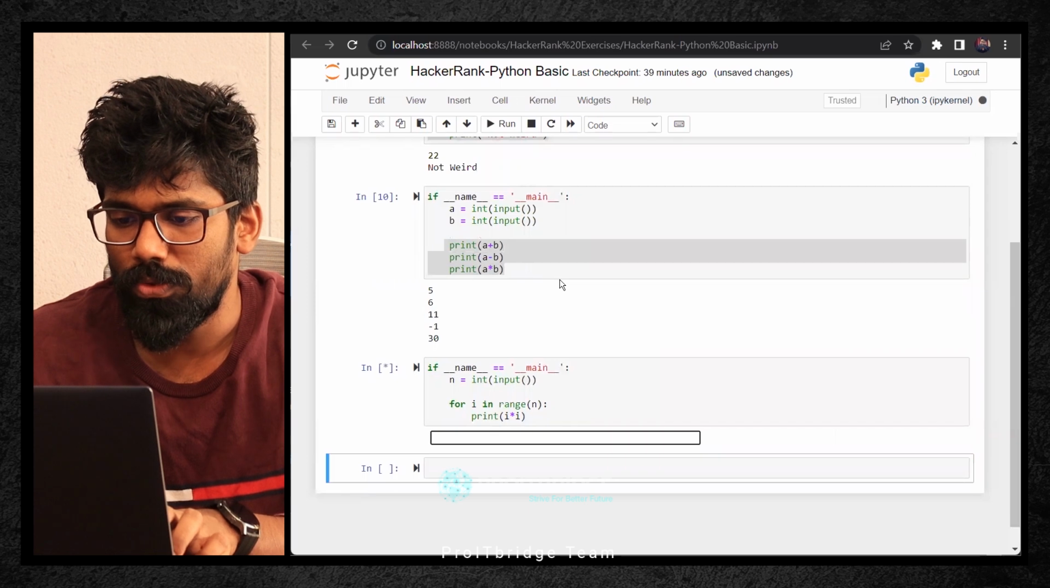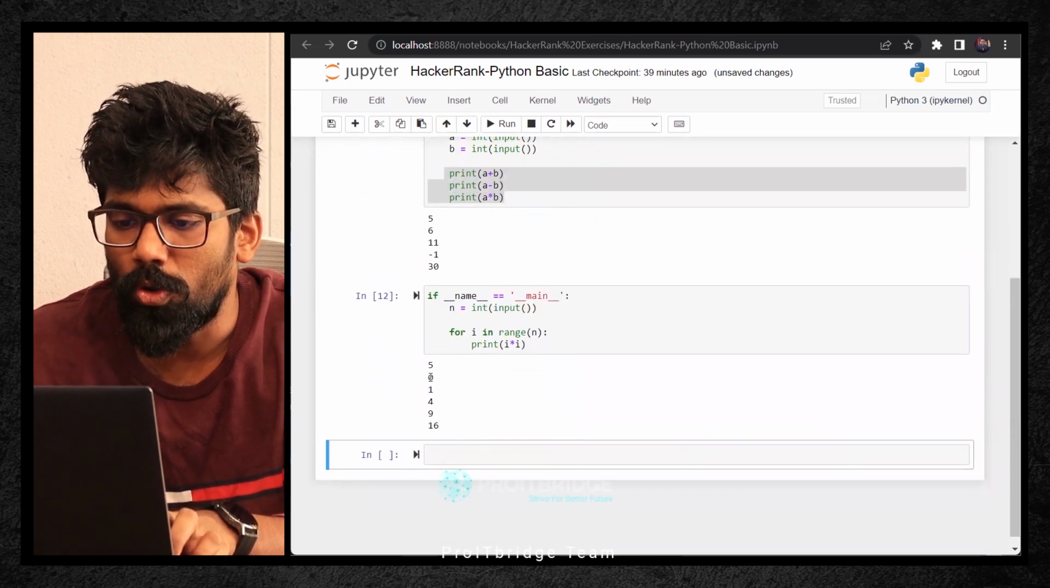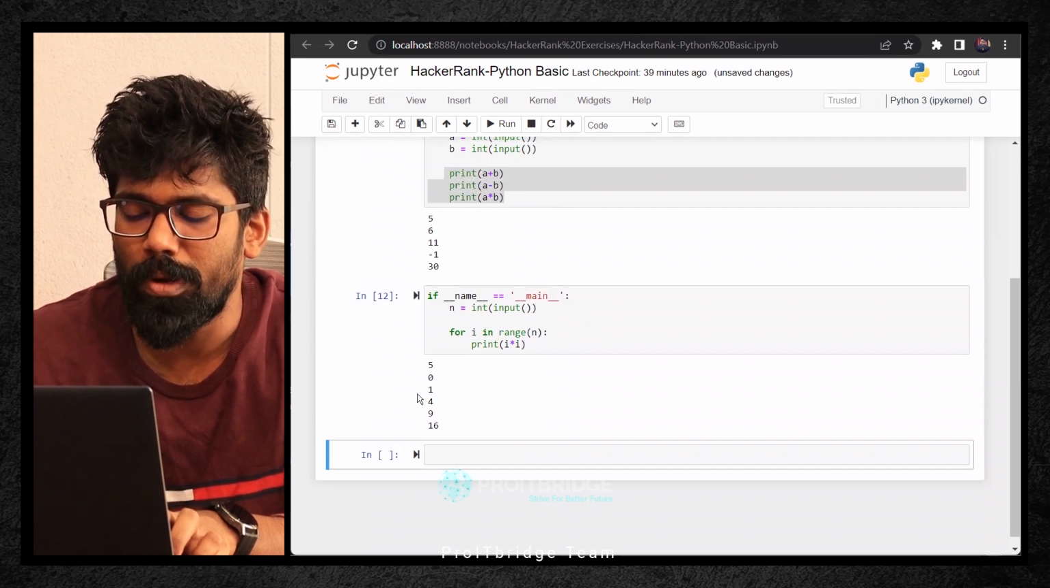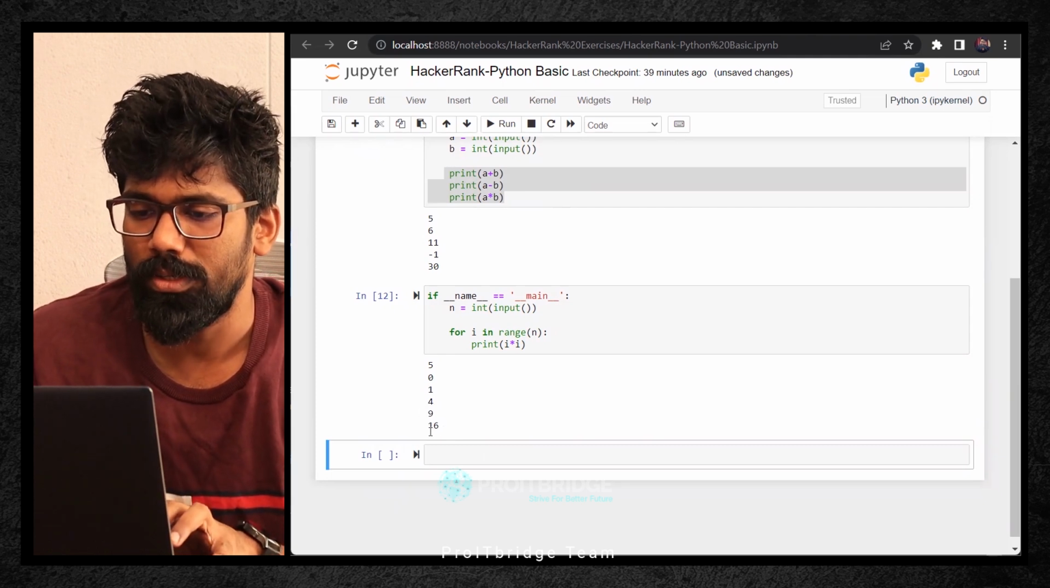Automatically, yeah. So now if you see, numbers starting from, what are the numbers? 0, 0 multiplied by 0 is 0, 1 multiplied by 1 is 1, 2 multiplied by 2 is 4, 3 multiplied by 3 is 9, 4 multiplied by 4 is 16. That's what the question is. Let me copy these 2 lines.